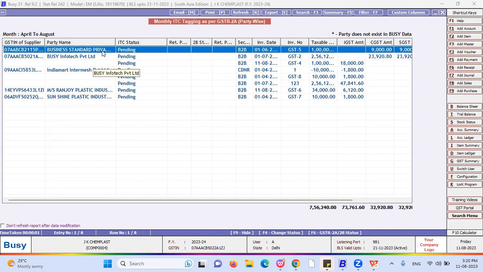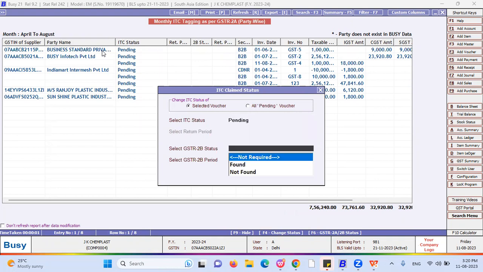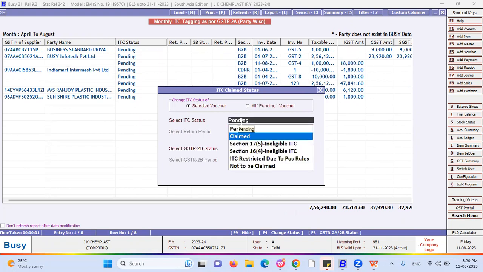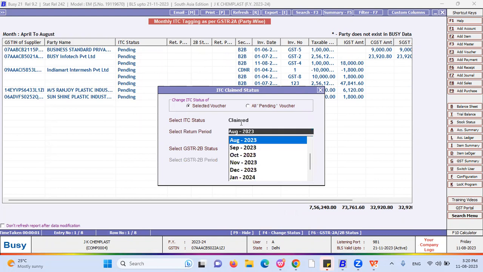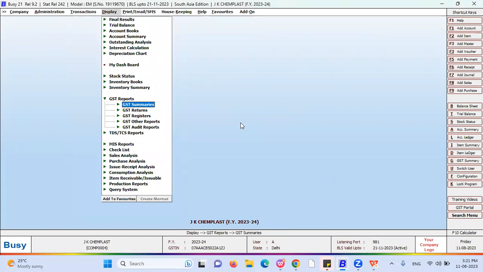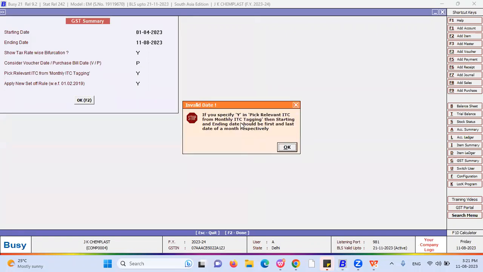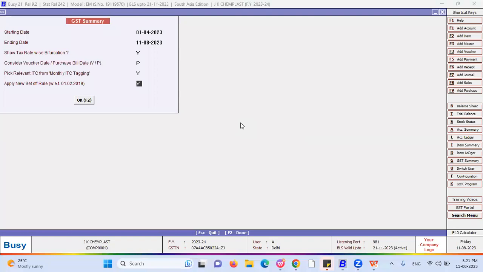If you want to claim this particular voucher, you can press the F4 shortcut key, then enter here claimed. Otherwise, if it is pending, you can mention pending. If it is claimed, then you can mention claim. And we also have the option to select the return period. If this particular voucher will be claimed with the return period August, then you can update the status like this. After updating the status, if you want to pick the particular voucher details in your GST summary or GST adjustment time, then you have to enable this option, pick relevant ITC from the monthly ITC tagging. Then that data will be reflected in your GST summary report while adjusting or posting the voucher.